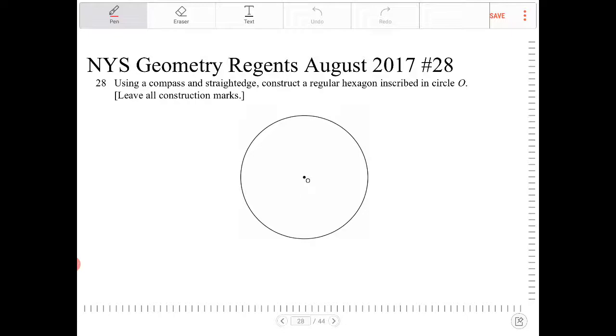So what I will do is I will narrate the various steps that you should take. If you were to have a compass and straight edge, you should be able to follow along. I will be drawing the various markings that you should be making with your compass and straight edge. Okay, so we want to inscribe a hexagon inside of this circle.